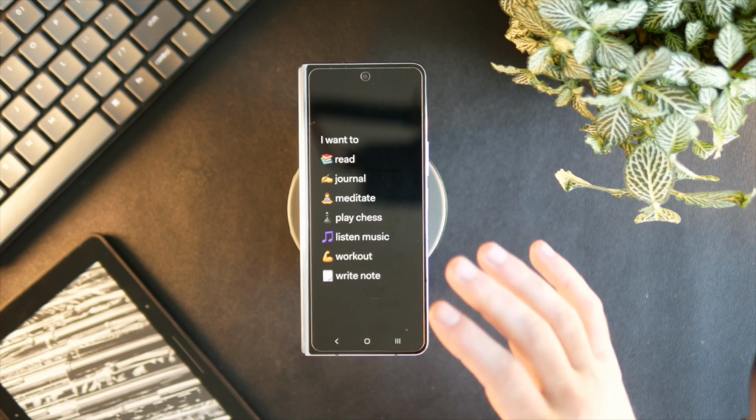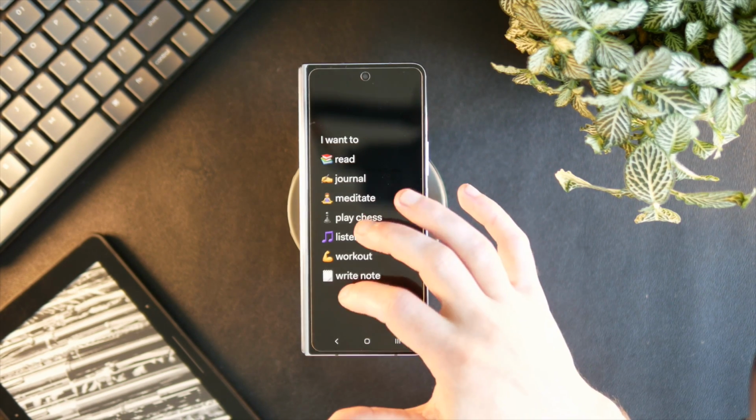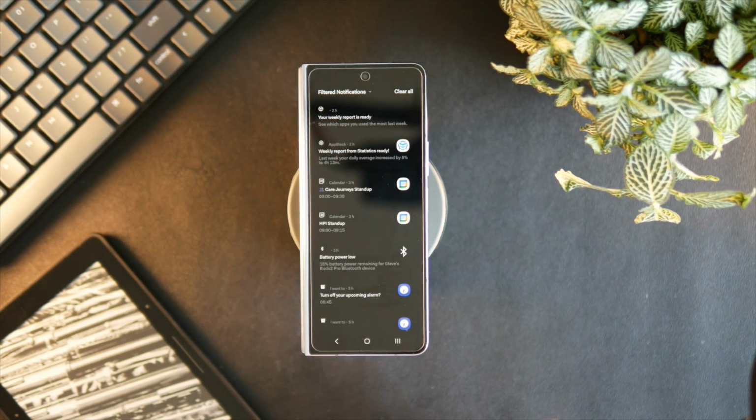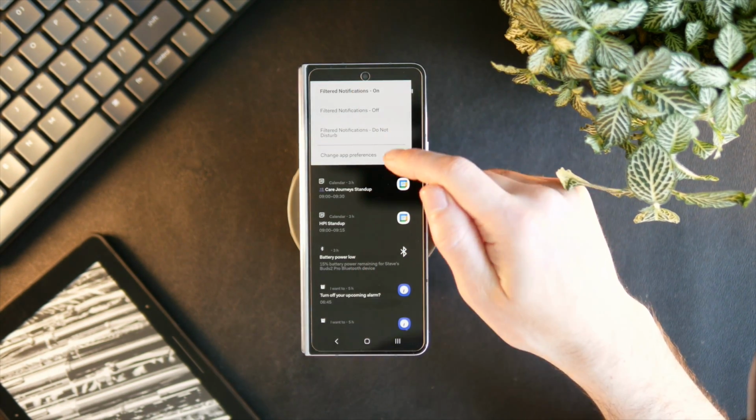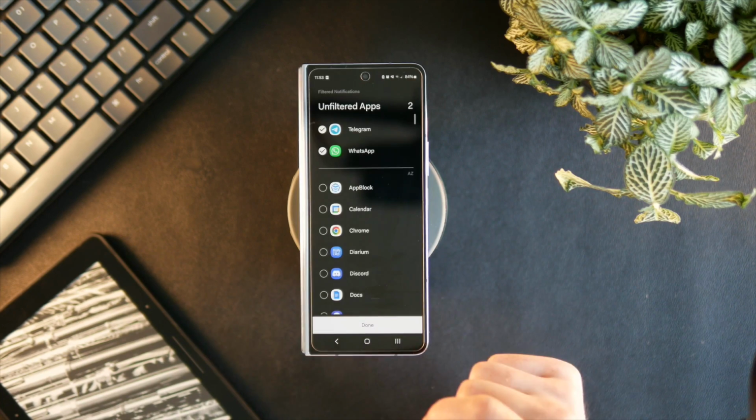The other really cool feature that Before Launcher has is filtered notifications. So what you can do is, if you go to the top here, you can decide which notifications are filtered.